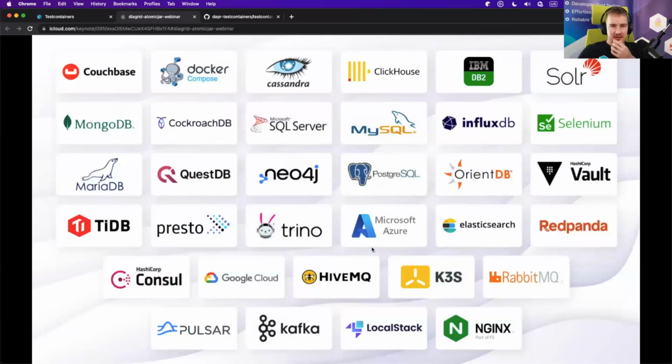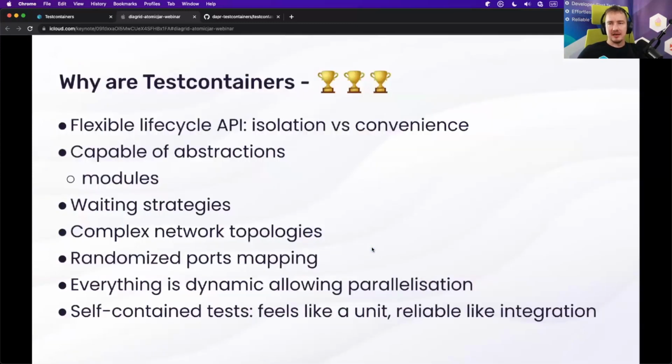On top of that, we're going to look into this, but there is a whole ecosystem of modules that define abstractions for you. So you don't need to know how to run particular services, but you can very easily, in one or two lines, say that you would like a Postgres, or a K3s cluster, or a Pulsar, or LocalStack for AWS. So it's all very developer friendly, and there are a number of advantages why Testcontainers actually shines.